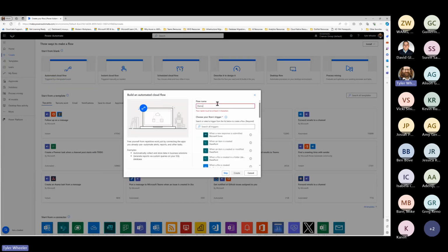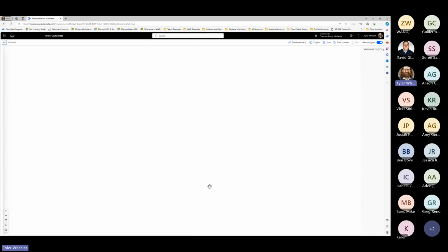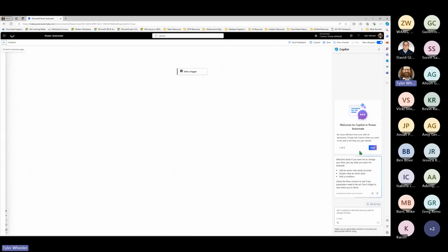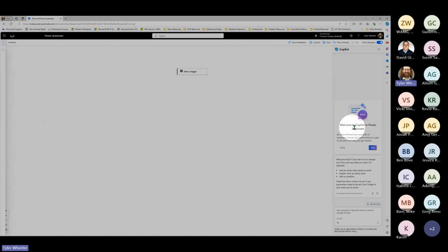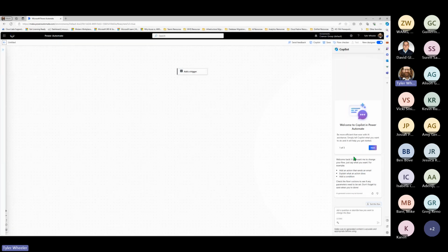We'll just call this a demo flow. Why not? And I'll skip this here, just to get the canvas up and running, because as you'll see on the right-hand side, welcome to Copilot in Power Automate. It's also available in Power Apps as well.